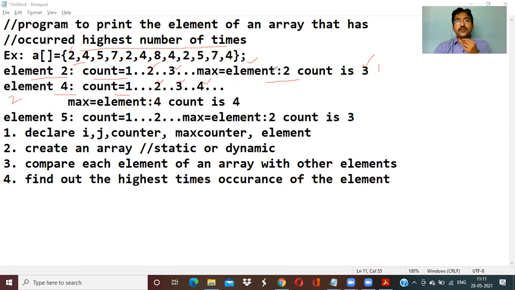Previously element 2 had 3 occurrences. Now element 4 has 4 occurrences. Now we have to replace the maximum value element. That is, the element with the highest number of times is element 4, not the fourth element. So we have to interchange the positions. Next, we compare with the fifth element, which means the third element. This is the third iteration.